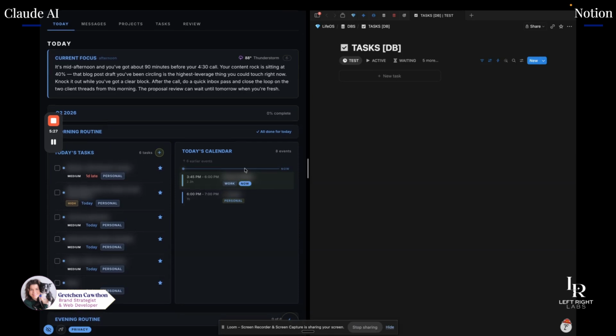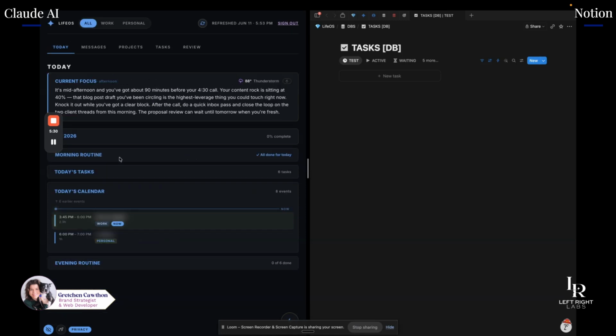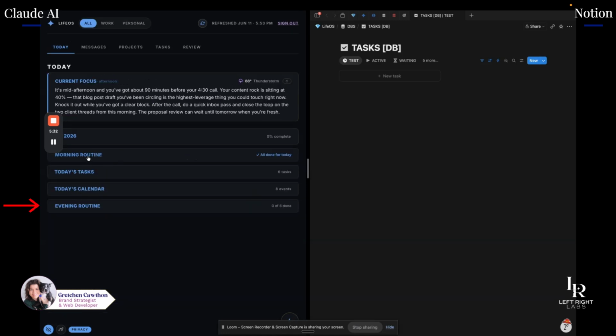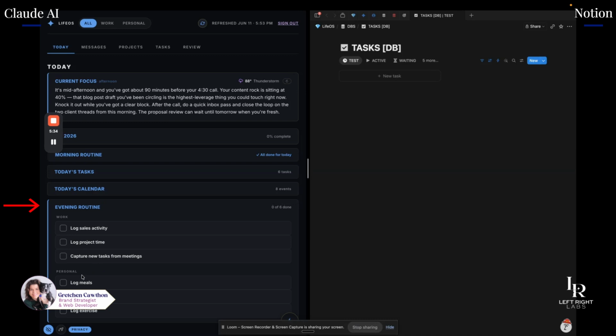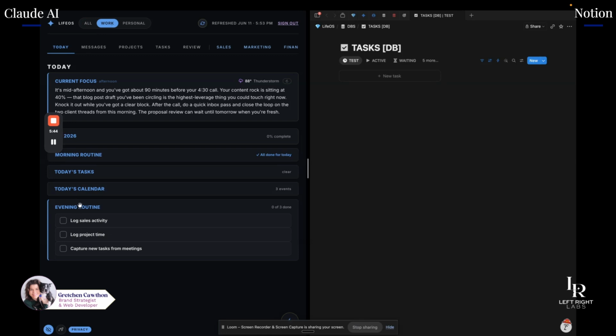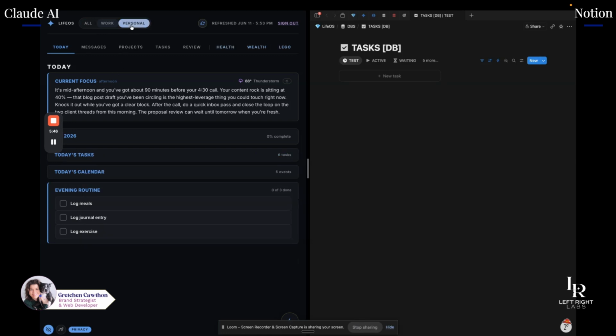So we have the task, we have the calendar, and then we also have an evening routine, which is the same as the morning routine. It's just things I want to remember to do at the end of my day. And some of these are work, some of these are personal, so they're divided up. I can also toggle on work. And when I toggle on work, I'm seeing only work tasks. And when I toggle on personal, I'm only seeing personal tasks. So you'll notice that some things change when I hit those toggles.